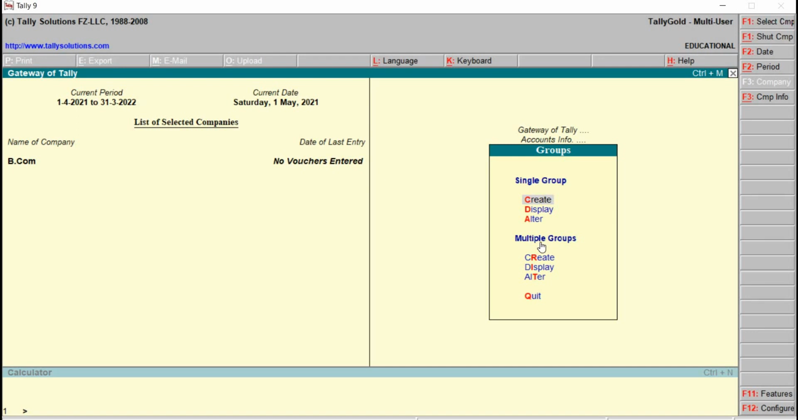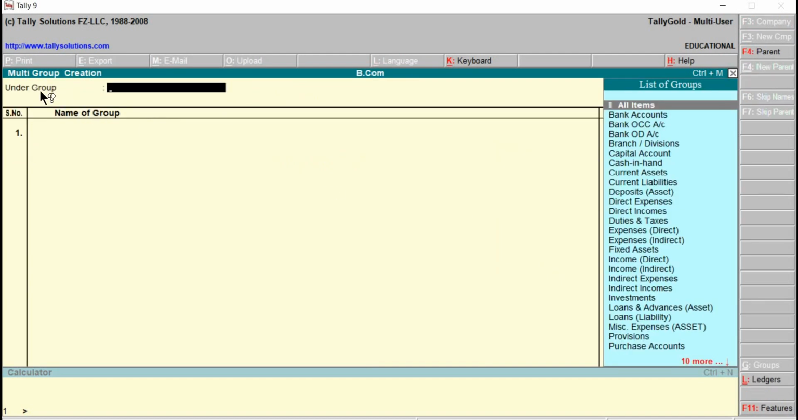We will go to multiple groups and here also we can see create, display, alter is available. Even in case of single also we have create, display, alter. Okay, let's go back to multiple groups, create. In create we can just see here letter R is in red color. Right? Suppose if we have to create, then we can make use of the shortcut key, that will be the letter R. Okay, just click on this one. Right, this will take us to multi-group creation window.